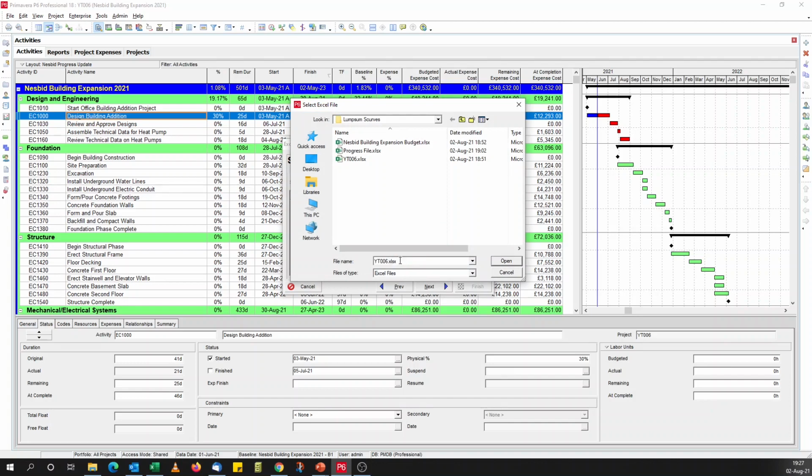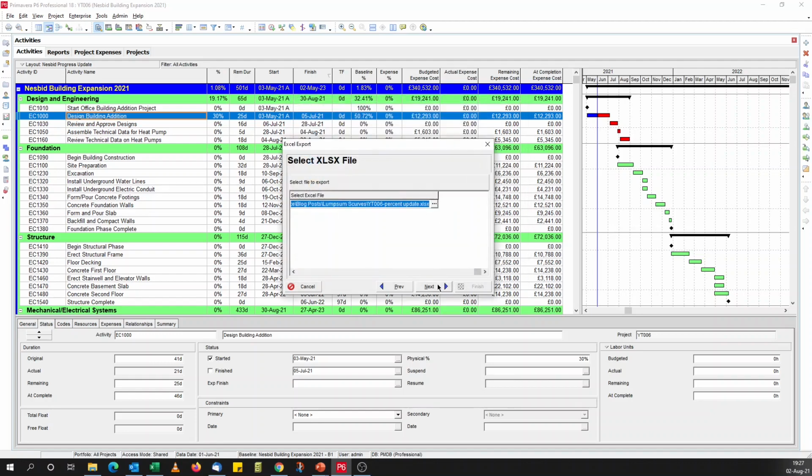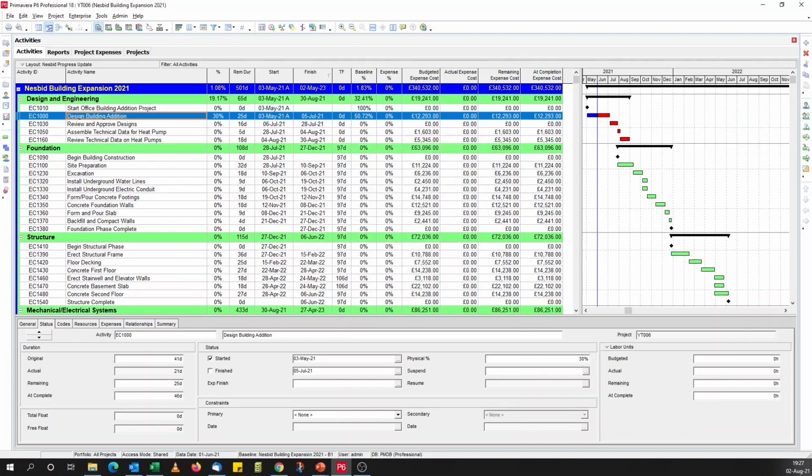Okay. Event date. Initiate it from the earlier export. Export was successful. On the file.